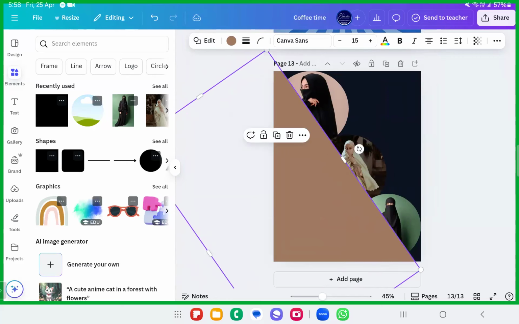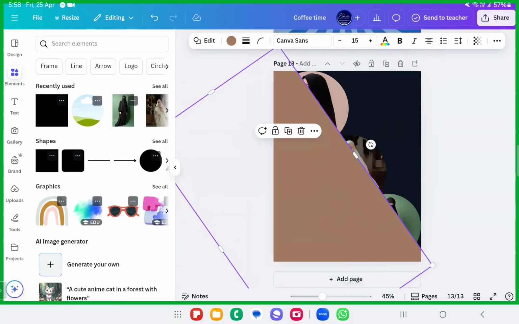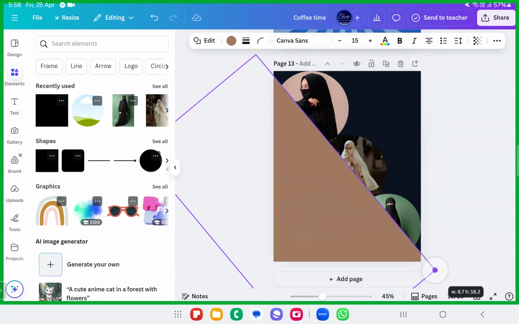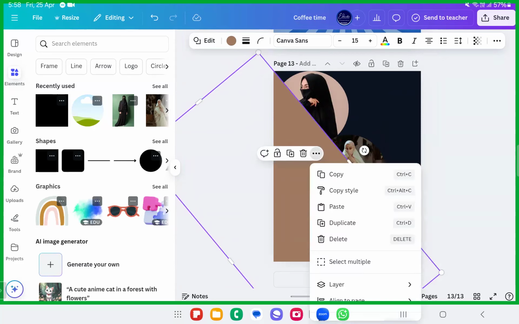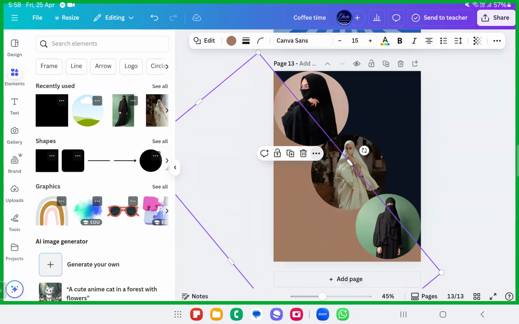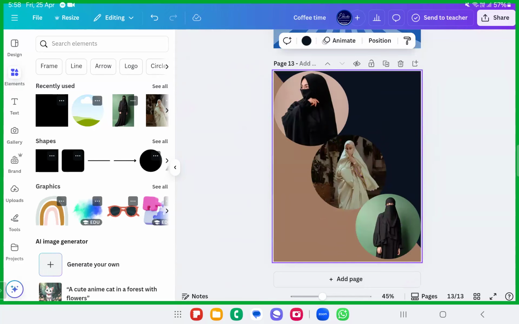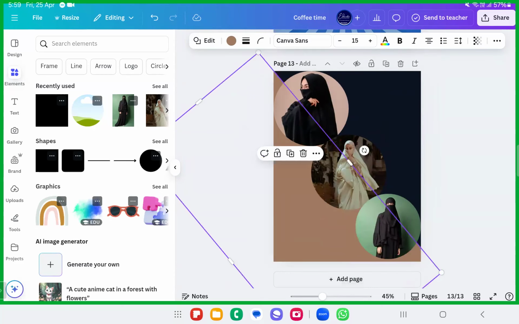Okay, so now what I can do is send it backwards. You can partition it in any way. Just go to the layer, send to back. Create it in your own ways, dear sisters and brothers. Now this page is in two colors: one is a darkish green, and the other is a lightish brown.